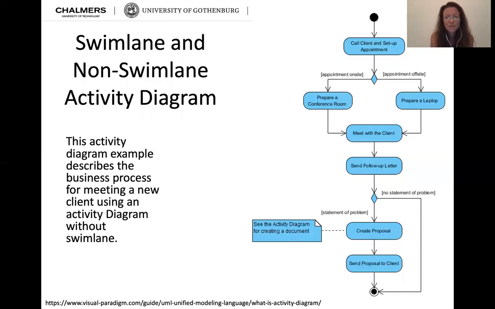After the meeting, we're going to send a follow-up letter, and depending on whether there is a statement of problem included in that letter, if there is none, we're done. We're going right to the final state. So we send a follow-up letter, we're done. In case there is a statement of problem, then we're going to create a proposal as well. And for that, we have a UML note that says, see the activity diagram for creating a document. So there's another activity diagram hidden behind this little step. And then the proposal gets sent to the client, and then we're done.